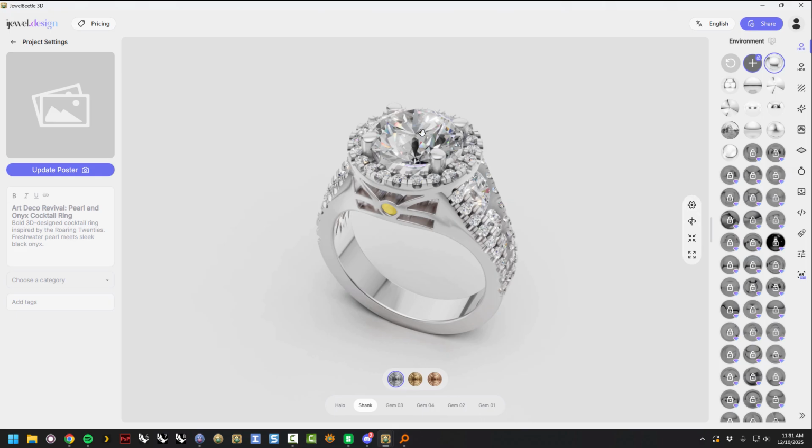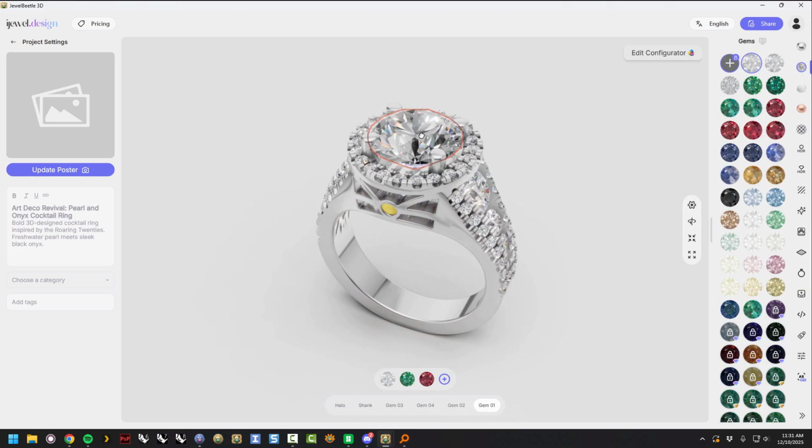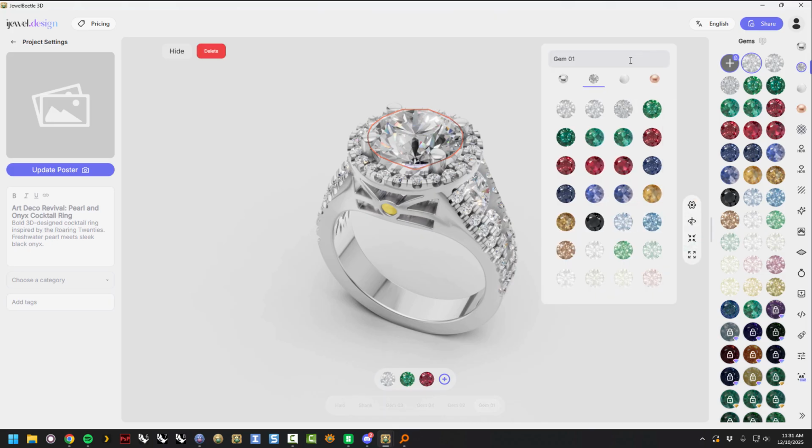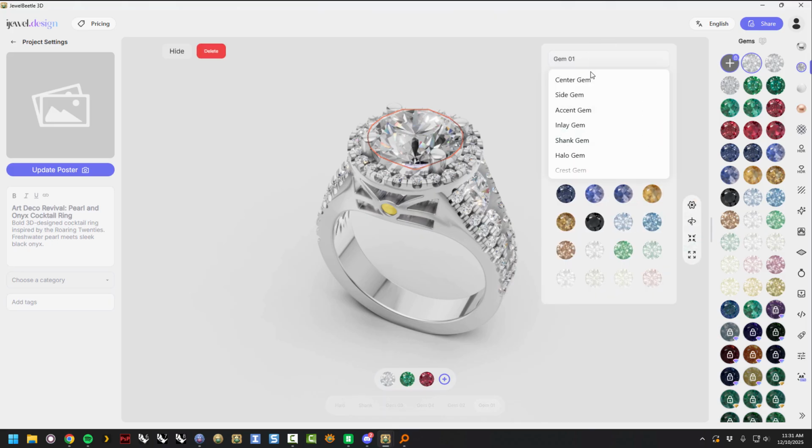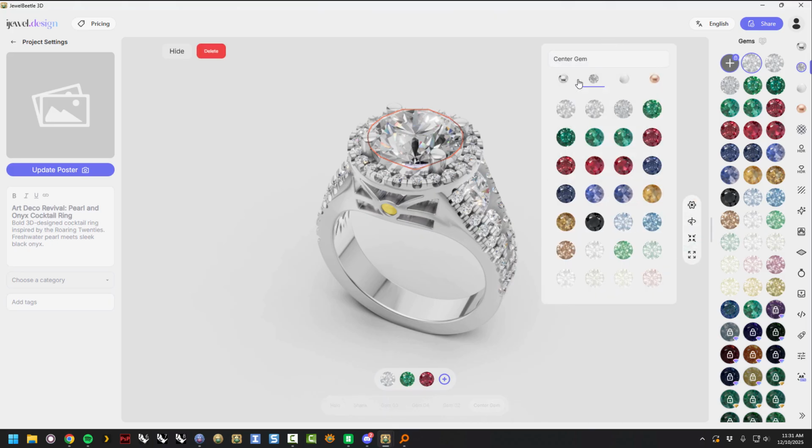We know gem 1 is here, and right now the choice is diamond, emerald, and ruby. If we edit the configurator, number 1, we can do center gem. So we can pick that from the list. Besides those, let's go ahead and do sapphire. You can see it got added here.